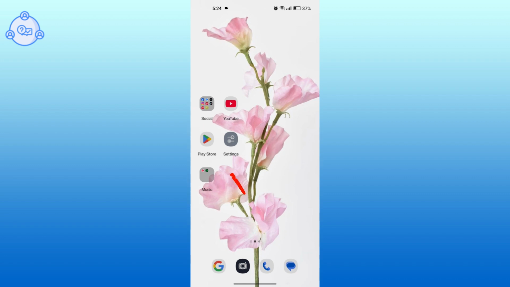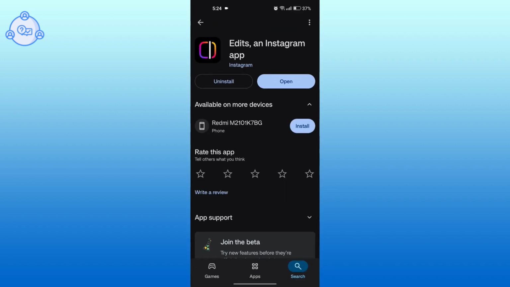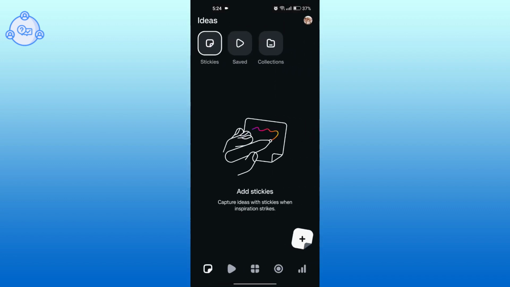Open Play Store on your device. Search for the EDITS app, then download it. Once downloaded, open the app. Make sure you log in to your Instagram account.